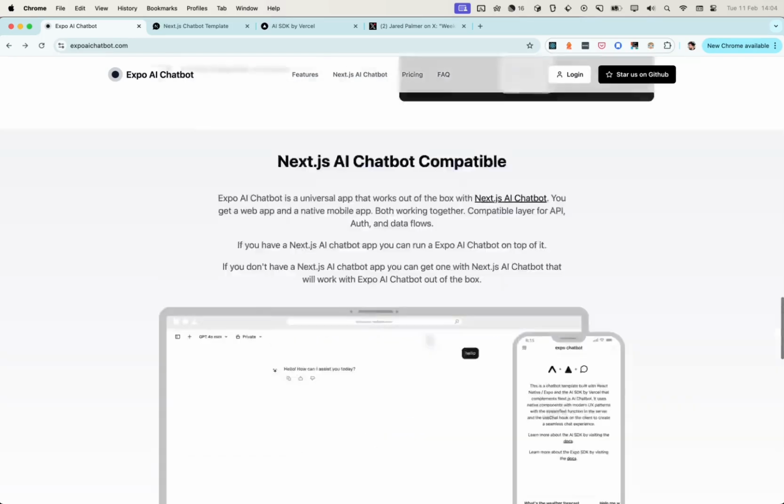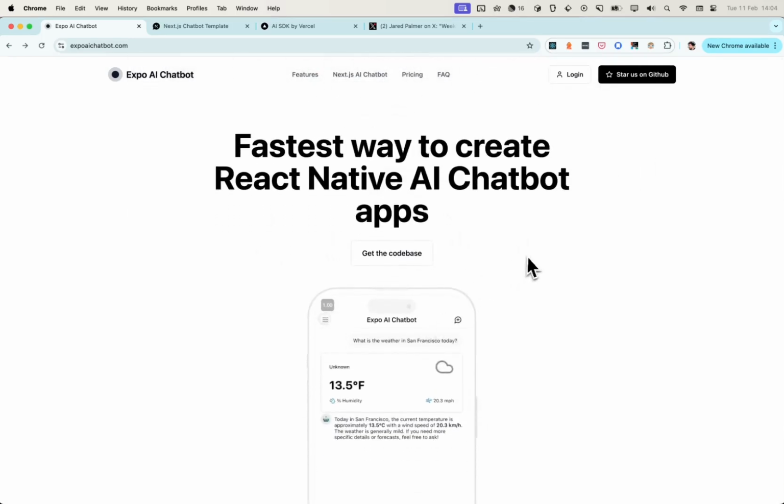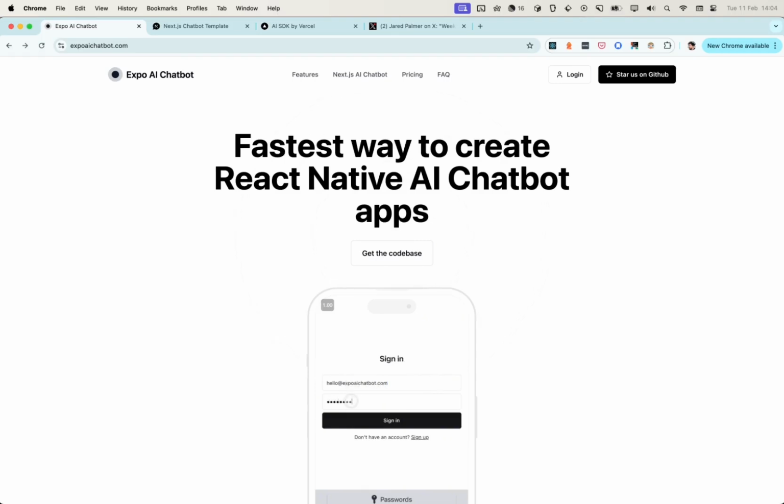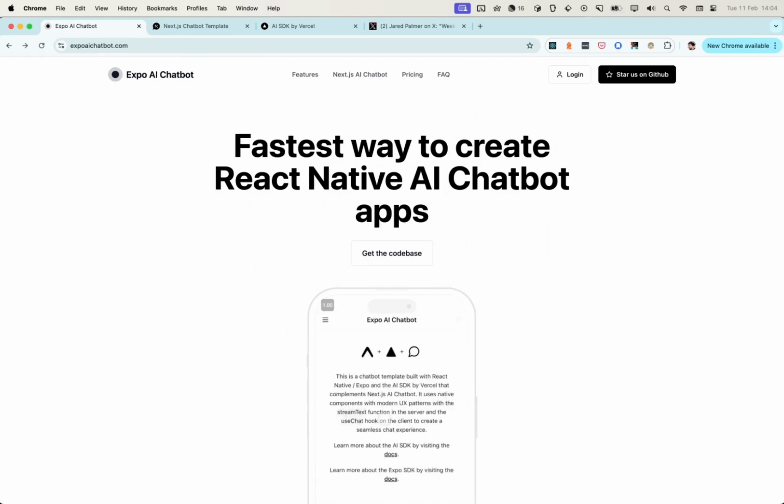In any case, this is just me trying to bring AI, chatbots, and React Native together and be a good citizen with the Next.js AI Chatbot, which is a beauty of a project. It's pretty strong, it's pretty solid. It's there for the web, and Expo AI Chatbot is here for the native side.